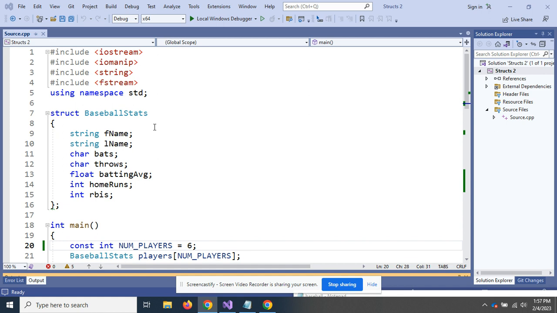I made a struct, baseball stats. And in this baseball stats struct is a little bit of everything. I got two strings, one for first name, one for last name. I got two chars, bats and throws. If you look on the back of a lot of baseball cards, you'll see L and R for throws, L for left-handed and R for right-handed. So I've got chars for bats and throws.